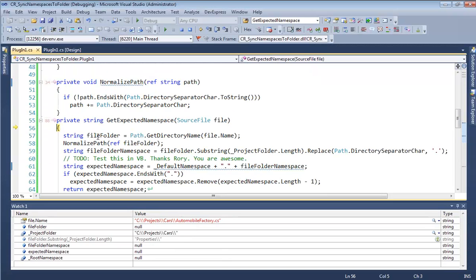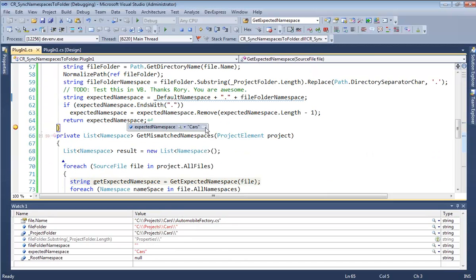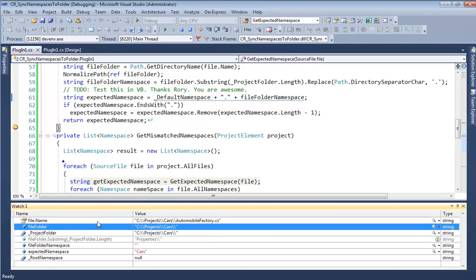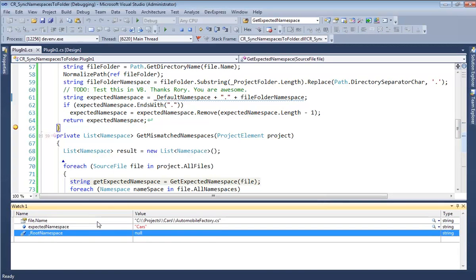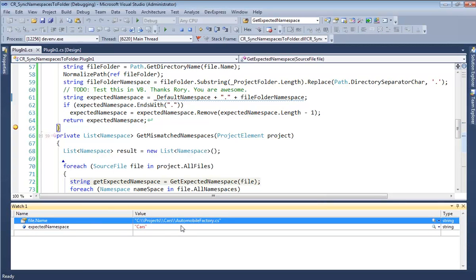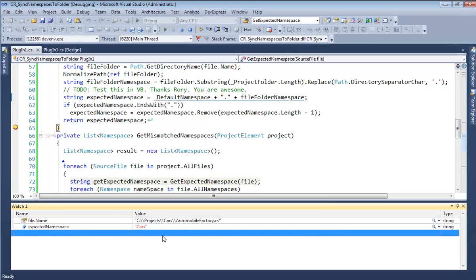And down here, cars. And this is for what's the file name? Well, we can see it down here. AutomobileFactory.cs. Okay. That's more like it. Let me just get rid of all these so we just see the pieces that we're interested in here. So we can just compare the two things. Here's the file name. There's the expected namespace. Okay? Let's run it again.